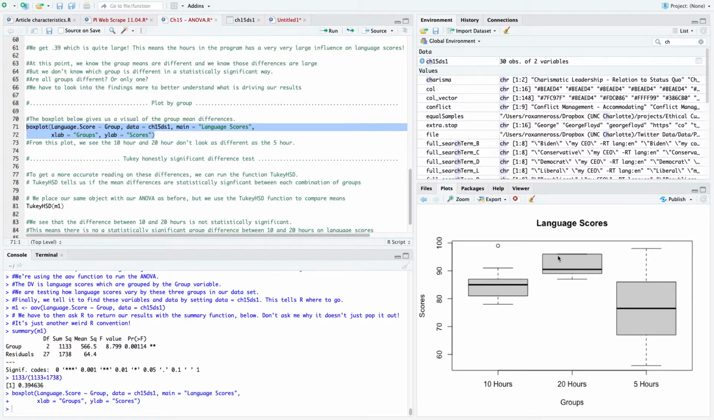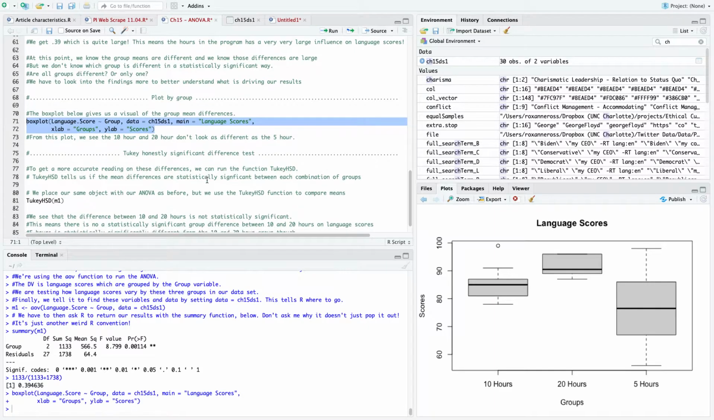Then we have the 20 hours and the 10 hours, and these are not that different from each other. They're a little different, but not really that different. And for this 10 hours, we also see a little outlier. So maybe this is just some protege language genius kid who would have scored 100 no matter what group they were in. Okay, so that's just giving us a sense of what our data looks like.